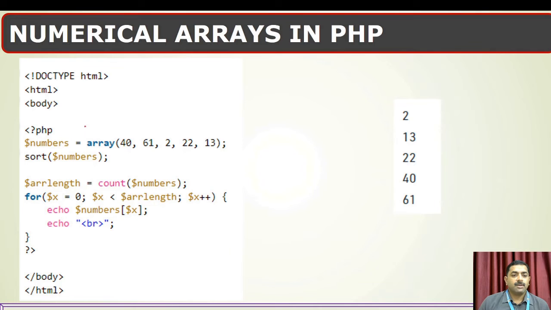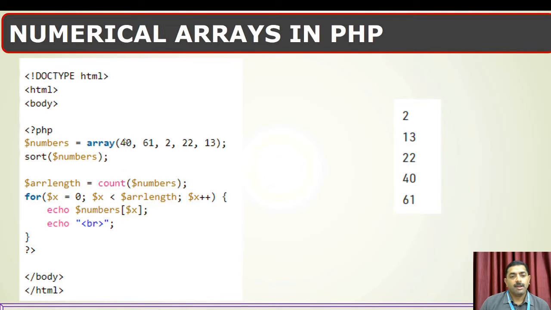One more example for sorting numbers. I am using some numbers; instead of these we can also use random numbers. So I am using 40, 61, 2, 22 and 13. I am using the sort keyword, so the sort function, given the array, will give the sorted values. These values I am printing using the for loop. So echo numbers, and the sorted values will be printed here. So simply using the sort function we can sort.